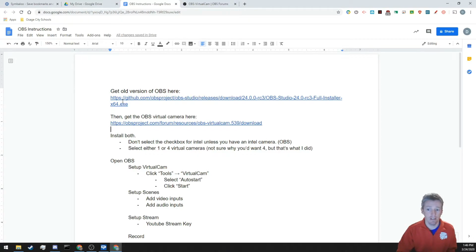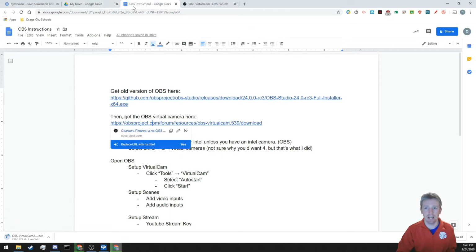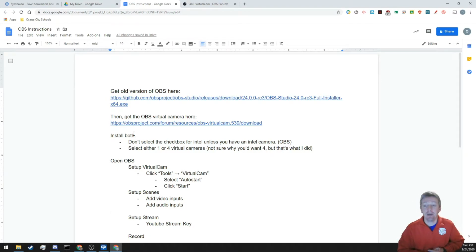So once you've got the old version of OBS downloaded and installed, then you get OBS virtual camera. And again, I've just provided a link for you so that you can just go directly to this link. It starts the download down here once again, and it downloads fairly quickly, more quickly than I could cancel it. Anyway, all right, so you install the old version of OBS.